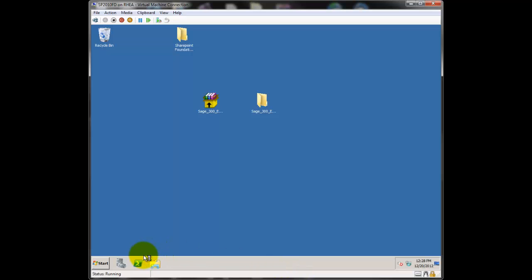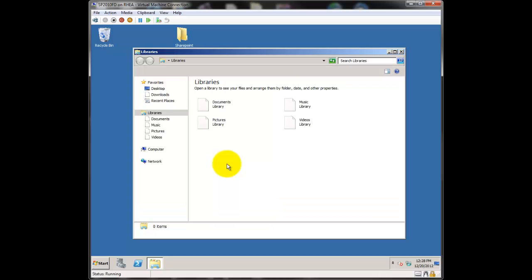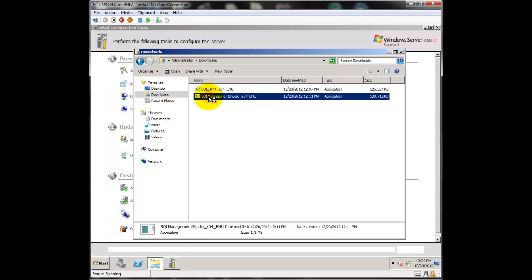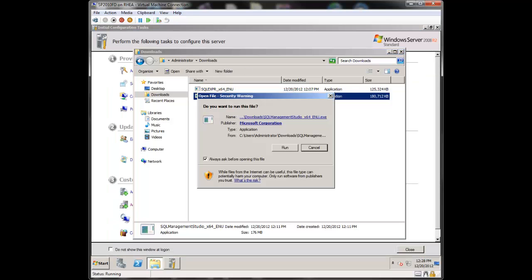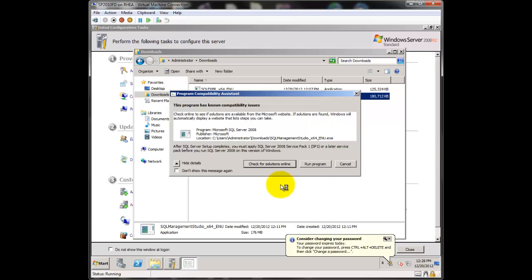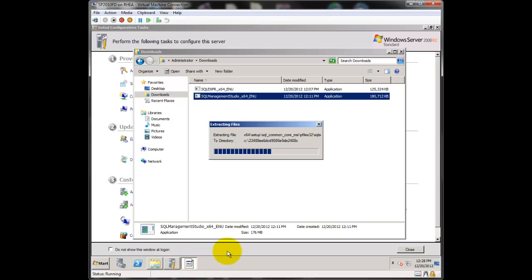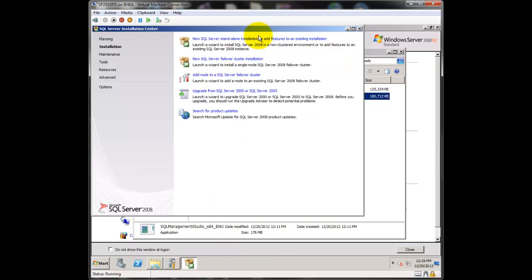Okay, now that we have our SQL Server instance installed, we're going to go ahead and install the management console. This looks like this, Management Studio. I'll just double click it. Say run. In the full version of SQL, you install the SQL Server and you can install the Management Studio at the same time. So we're going to go ahead and say new SQL Server standalone installation.